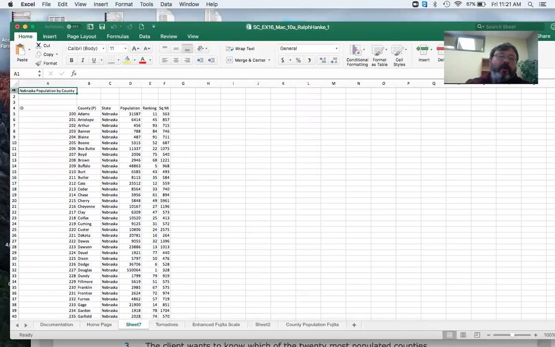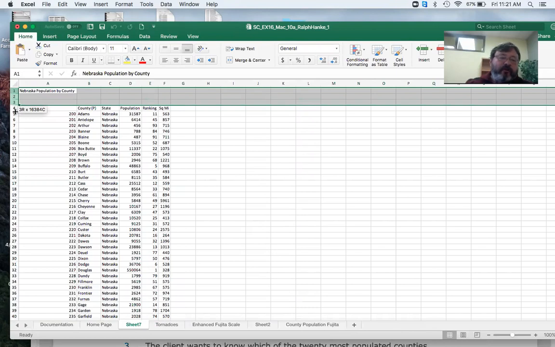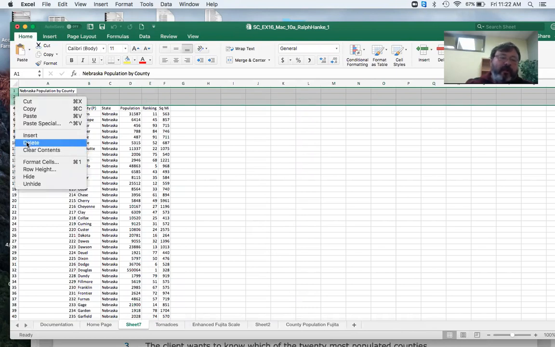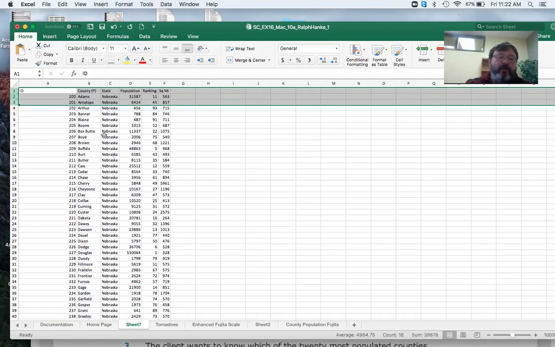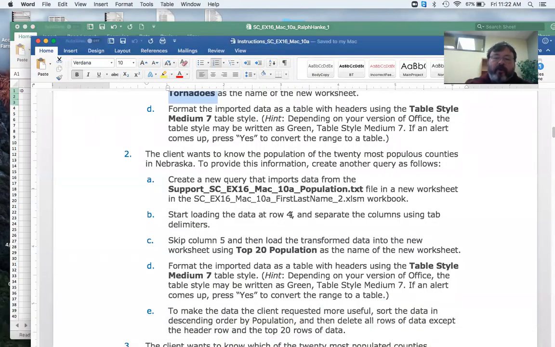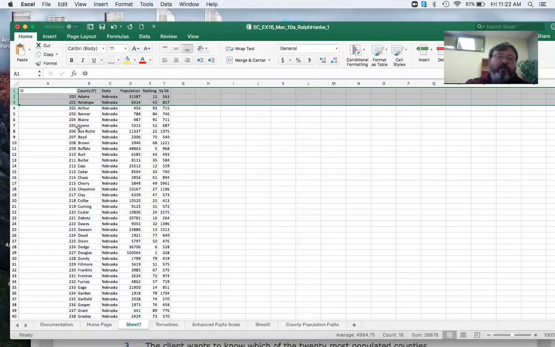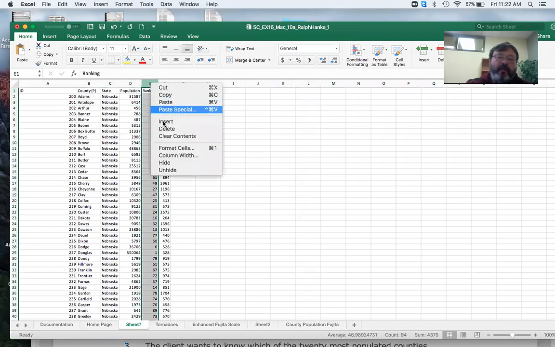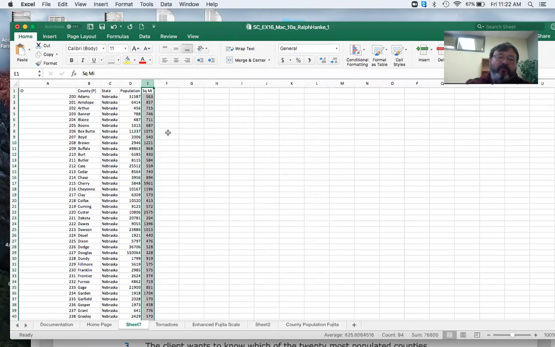Now, what it said in the query, just start at row 4. Well, we've got all the data in, so we delete it like this. And it said, just a second, I can't remember off the top of my head. Start loading data at row 4, skip column 5. Well, because we put in all the data, we didn't skip column 5. So 1, 2, 3, 4, 5, which is the ranking. We want to get rid of that. We delete it, manually skipping column 5.